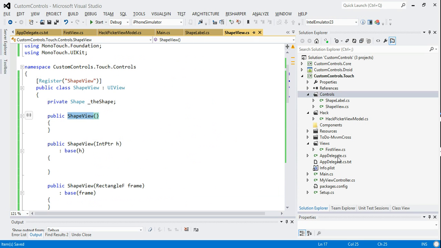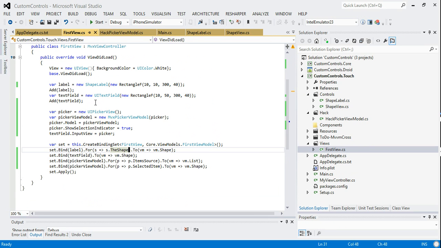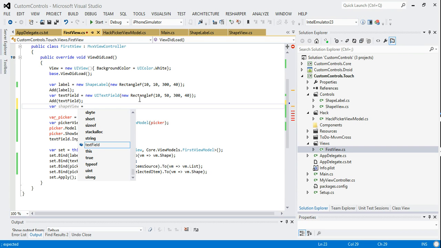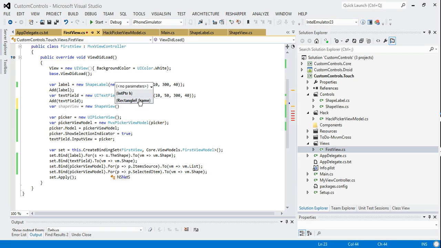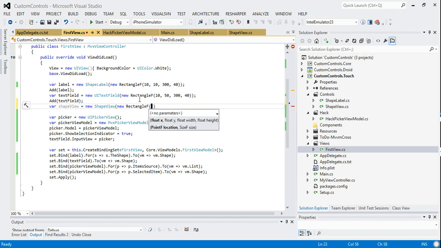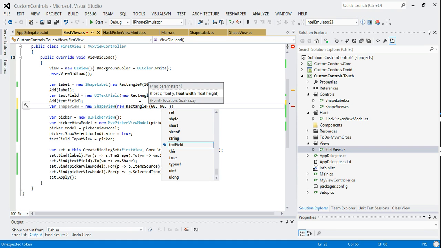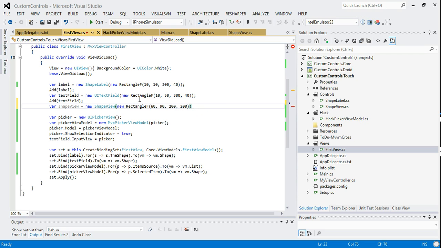So we've got shape view here. Back in our first view, we're going to add a shape view. So here we go, var shape view. And this is going to be a new shape view, and we'll pass in its properties. How wide do we want this? We'll probably want this 200 wide. So this is going to be at 60, 90, 200, 200. So that's going to be its width and height. Hopefully I got that roughly central. And we'll add the shape view to ourselves.